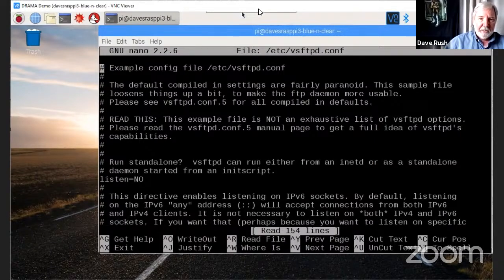Oh, I know what I can do. I can slide this guy up. There we go. I got to find a couple of things. And you would get this from the instructions. You get this from my instructions. So first of all, I got to find a line that says anonymous enable. So I'm going to do, where are you?